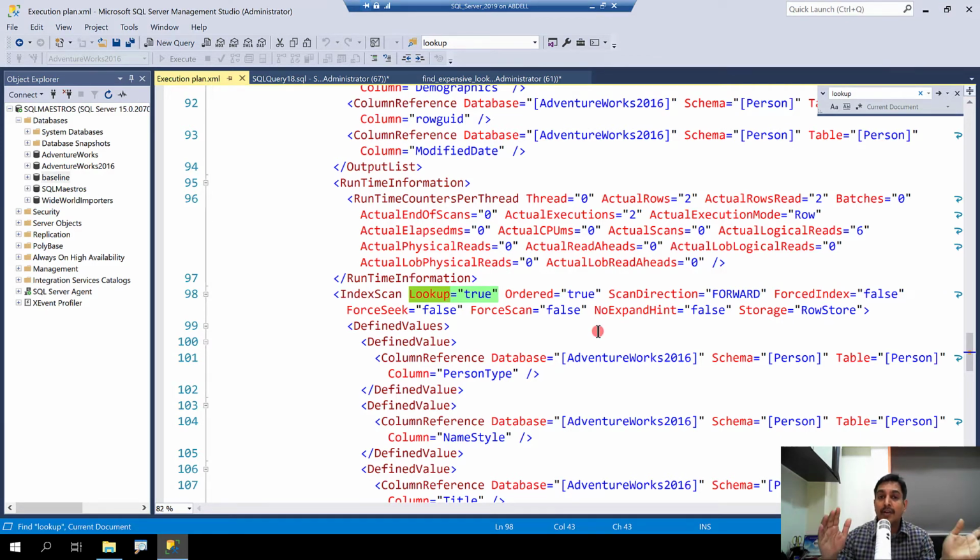Now remember, there's another thing that you need to know about the lookup. There are two types here, bookmark lookup and RID lookup. RID stands for row identifier. If the base table has a clustered index and the lookup is happening on that clustered index, then it's bookmark lookup. Otherwise, it's a heap, and the lookup is called RID lookup, which is looking up on the row identifier. Essentially, the operation is the same. It's just that the base table has a clustered index or doesn't have one, and that's the difference.